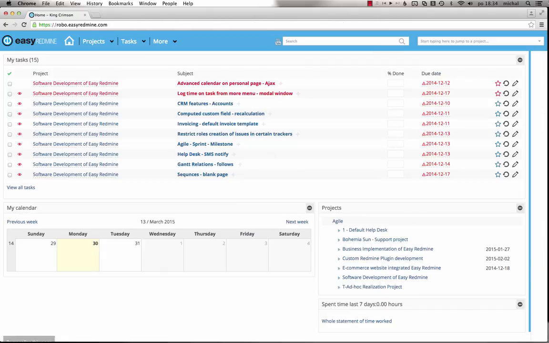So, this is the workflow philosophy of EasyRedmine, and I hope it will help you set your projects effectively.